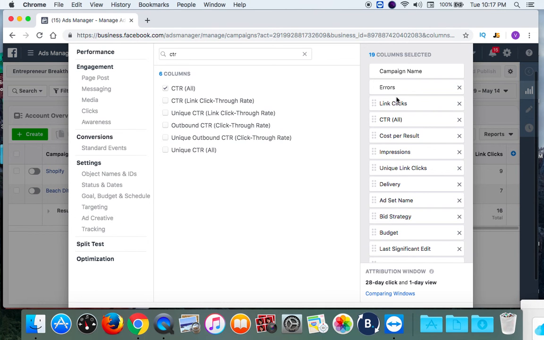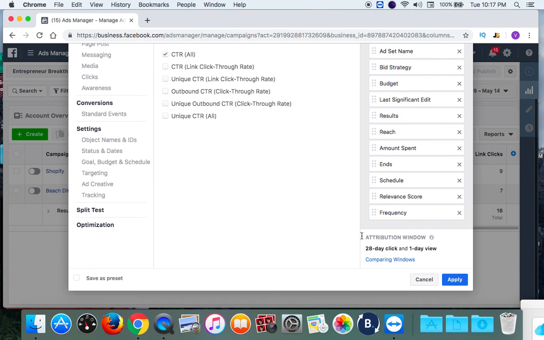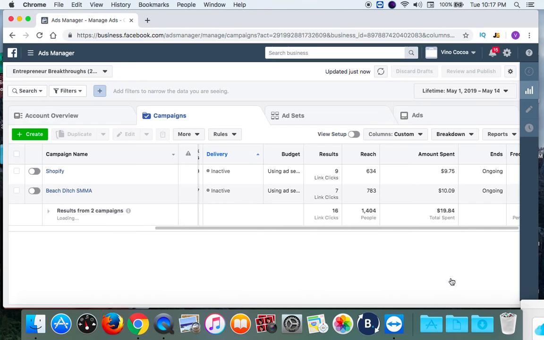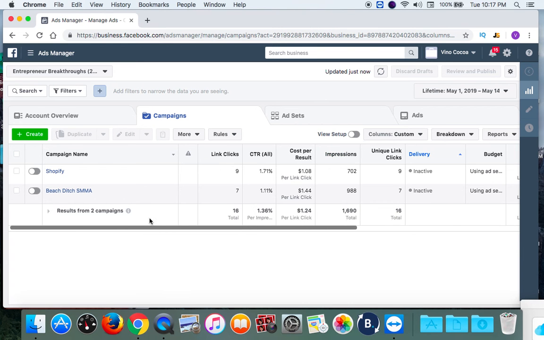So this is how my columns will look. I want to know my link clicks, my click-through rate, or I can even put cost per click, just have that next to each other. Cost per result, impressions, unique link clicks. Okay, cool. So this is just how I like to set up my columns, so that way I can look at what I'm interested in knowing.